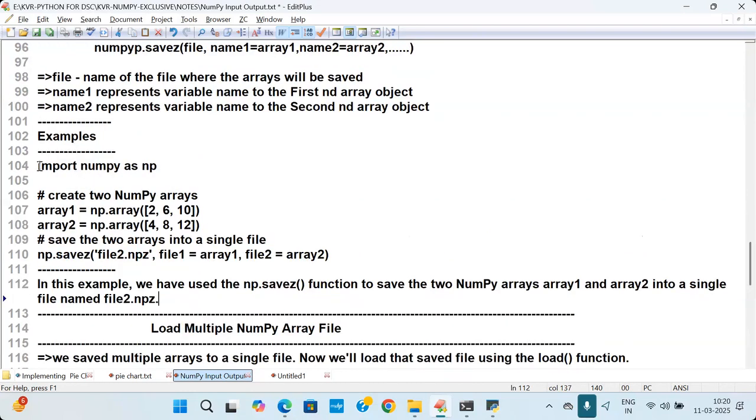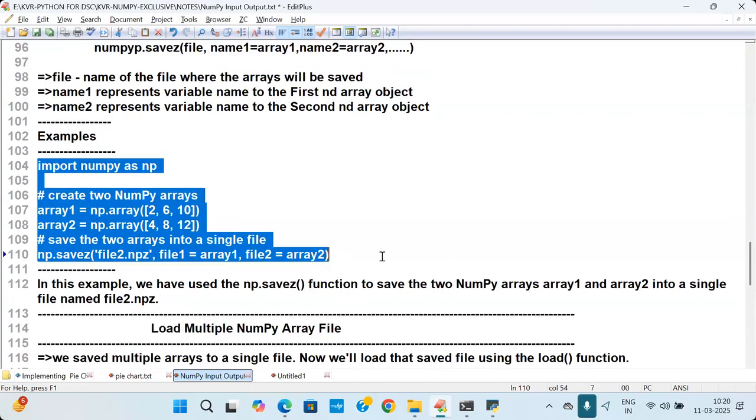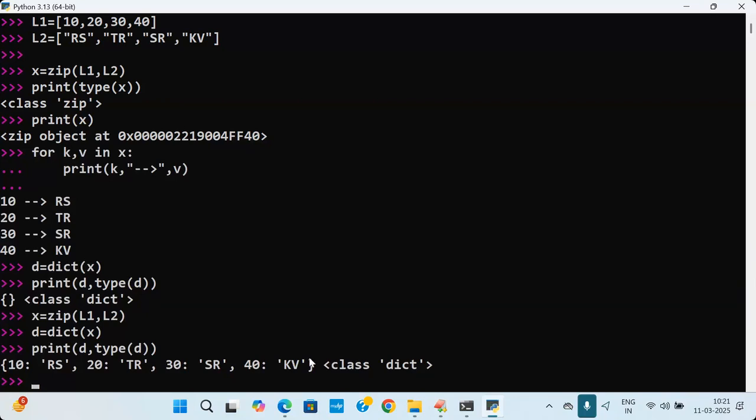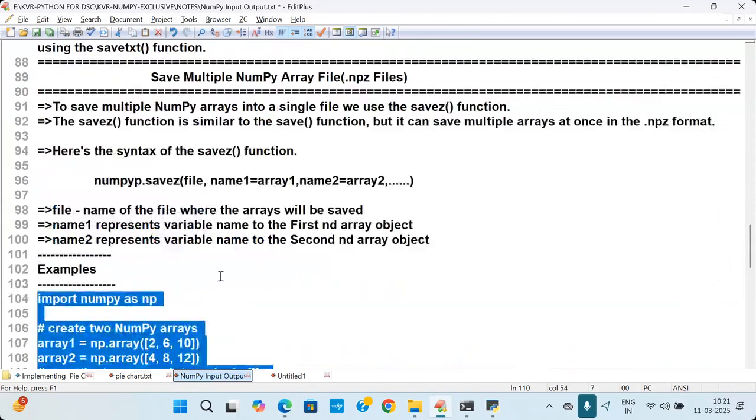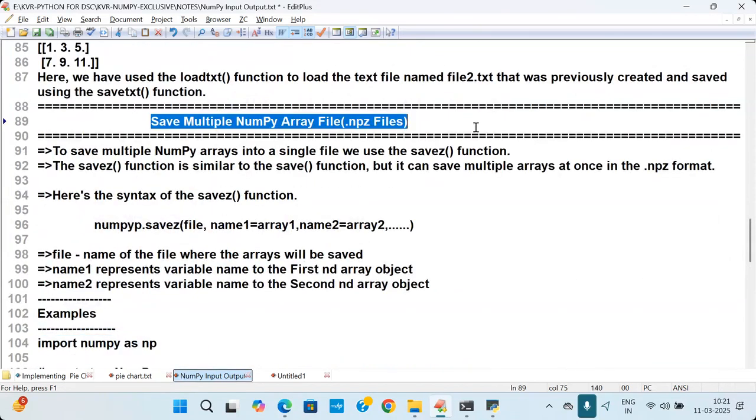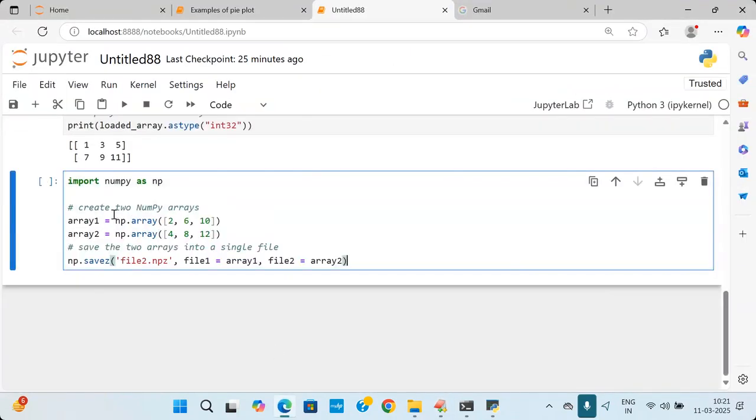File2.npz. So I'm going to take it. This concept is going to make you understand how to save multiple files. On the top of it, I'll write here: students, save multiple files. Very important.